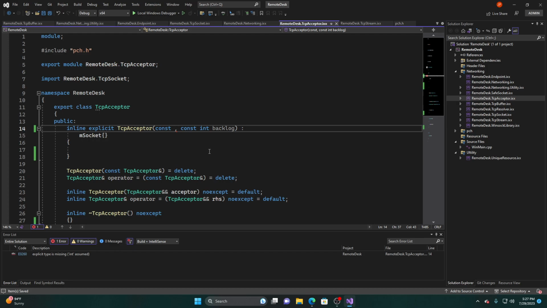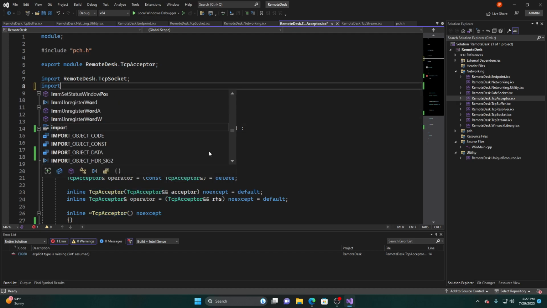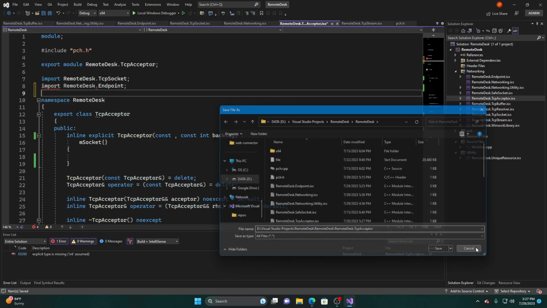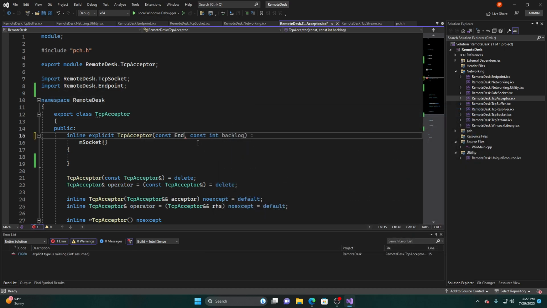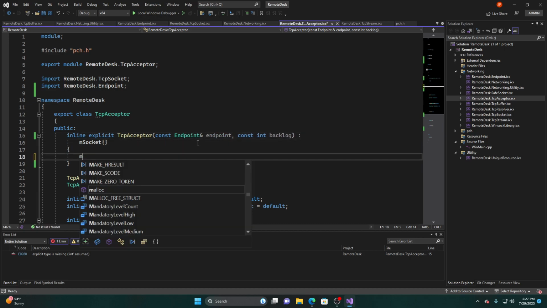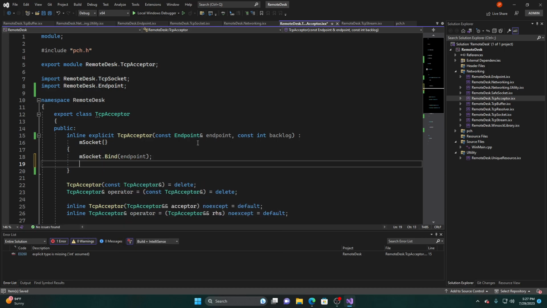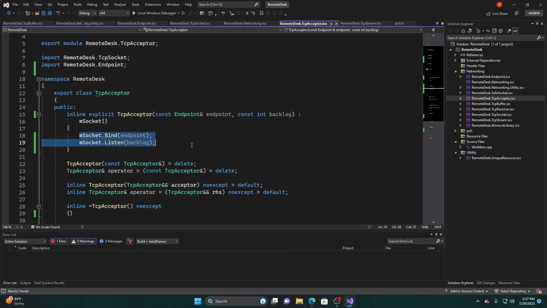So here we're just going to pass in, we need an endpoint, so remote endpoint. Here we'll do msocket.bind endpoint, msocket.listen backlog. And that's it. So now this constructor is done.